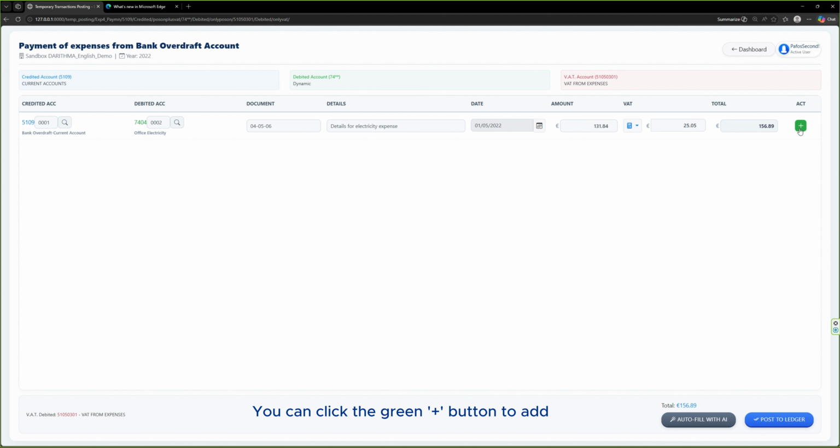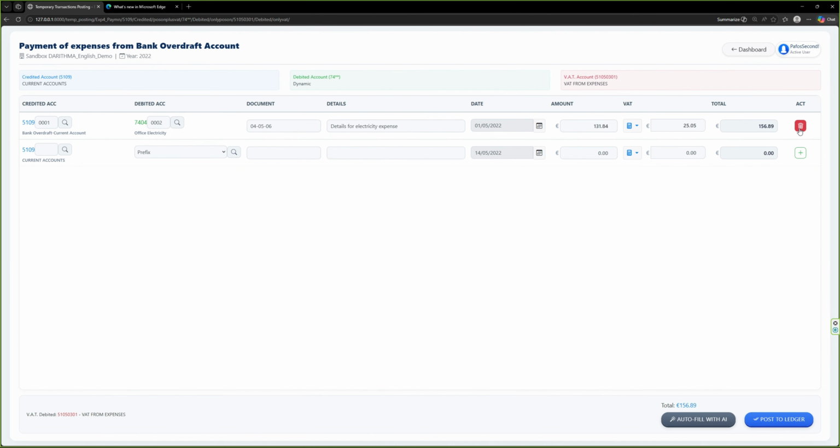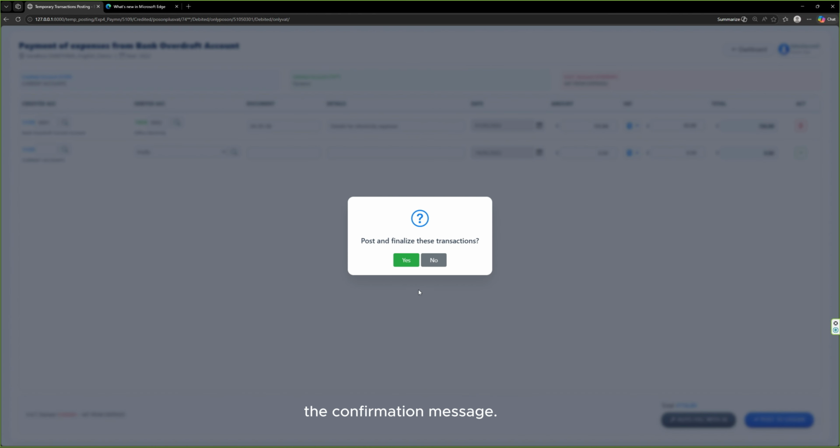You can click the green plus button to add more rows and process a whole batch of expenses at once. Once you've reviewed the grand total at the bottom right, simply click the blue Post to Ledger button, and answer yes to the confirmation message.